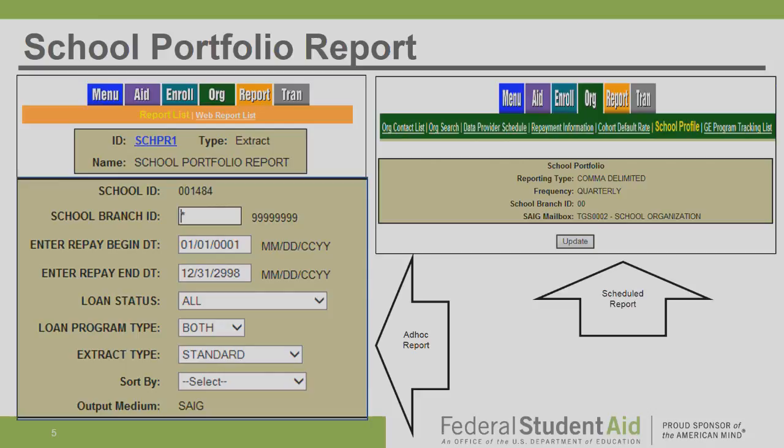You'll also be able to determine the frequency. And the other cool thing about the scheduled report is you can determine which TG number it should be sent to, as long as it's a TG number associated with your school code. If you're doing the on-demand version, it only goes to the TG number associated with your NSLDS user ID. However, if you're using the scheduled report, we'll deliver it to any TG number as long as that TG number has some sort of association with your school code. So that's one feature.